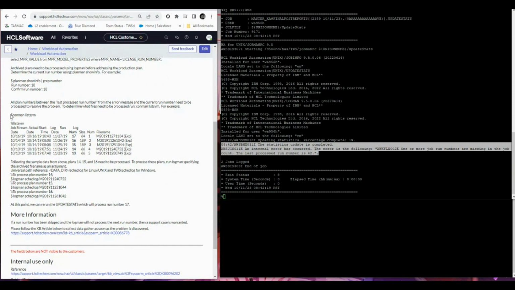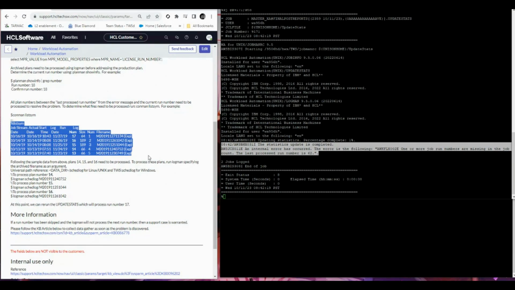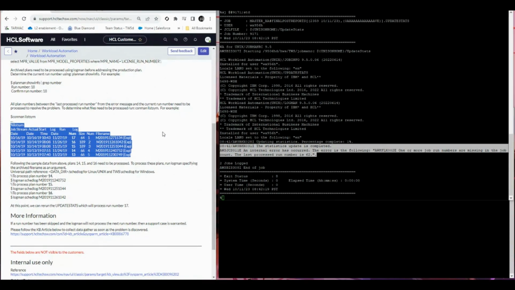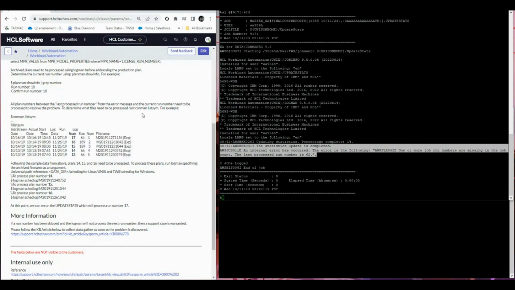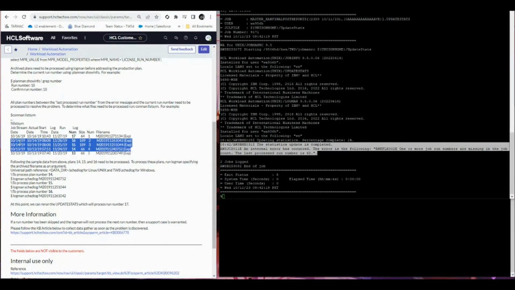To determine what files need to be processed, we need to run conman listsim. For example, we run the conman listsim and here is the listsim output. It says that the last processed run number from the error message is 13. The current run number is 17. In between those run numbers are these plans. Run numbers 14, 15, and 16 need to run logman specifying the archive file name as an argument.